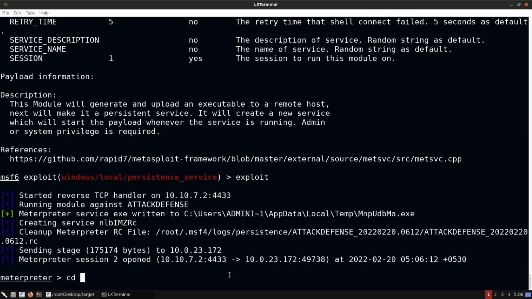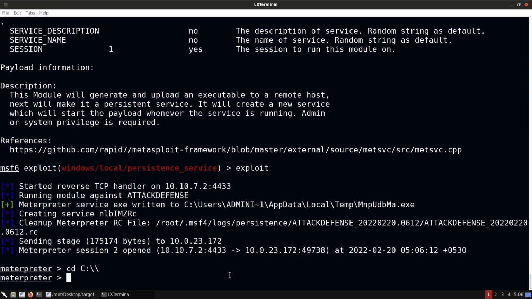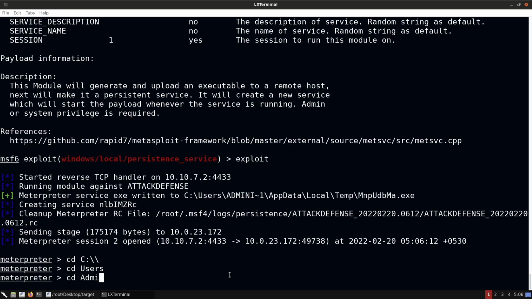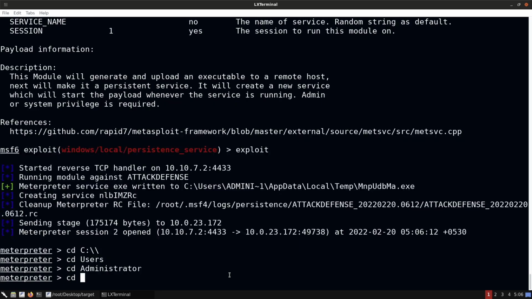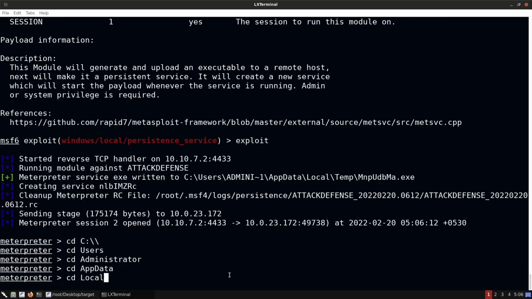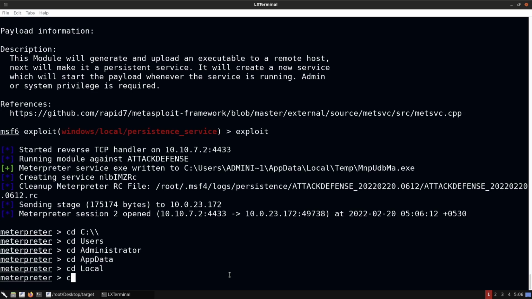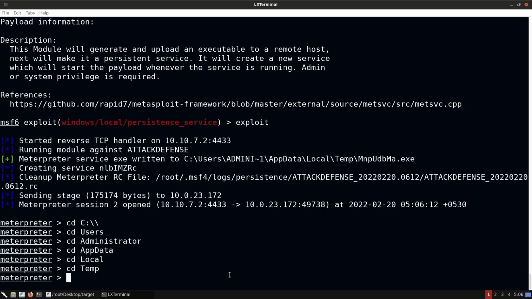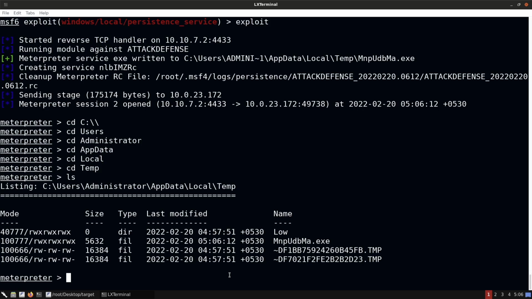So let's actually see whether this is the case. All right, so I'll navigate to the root of the C drive. I'll say cd users, cd administrator, cd appdata, cd local, cd temp. And if we list out the files within this directory, you can see that that is actually there. And this tells you where it's written, so you can remove it manually if you want to.